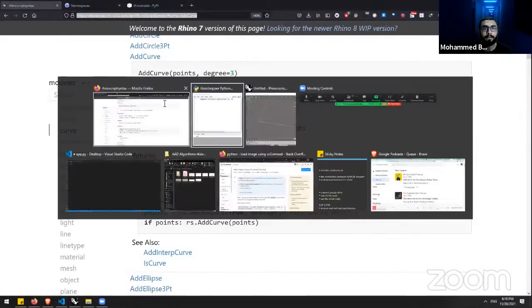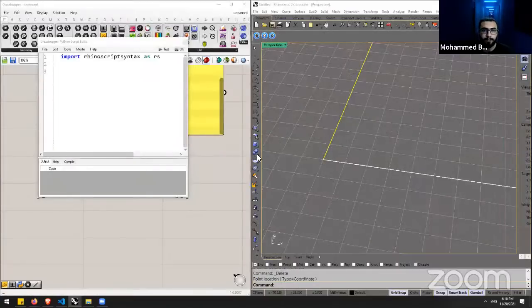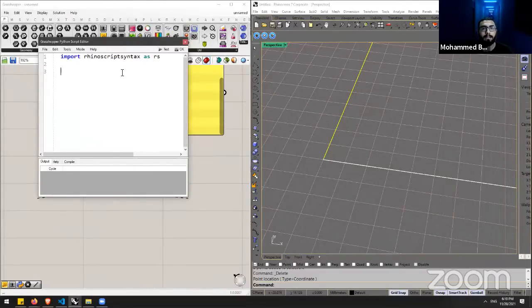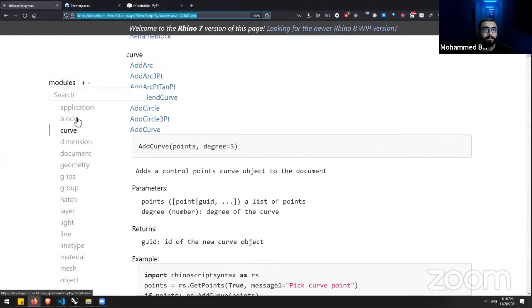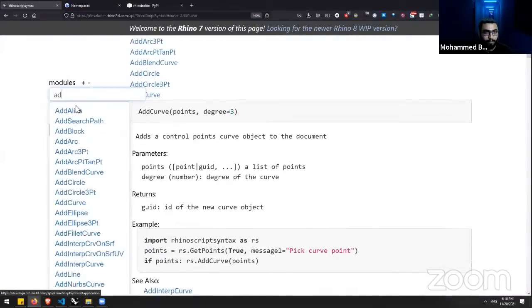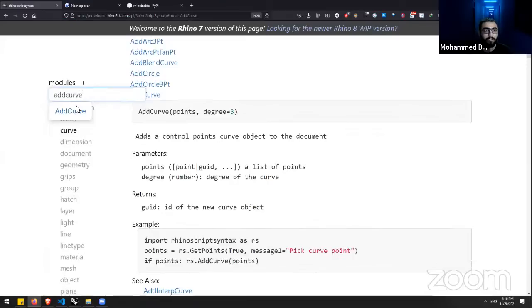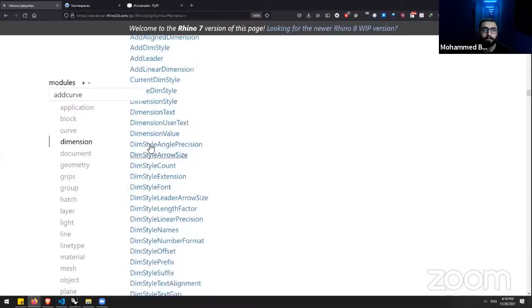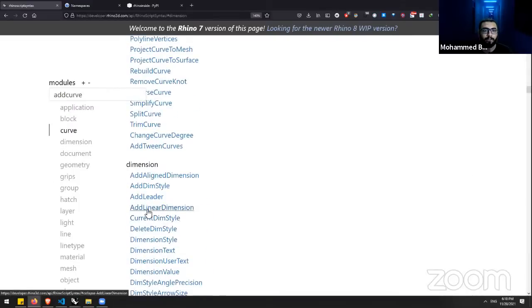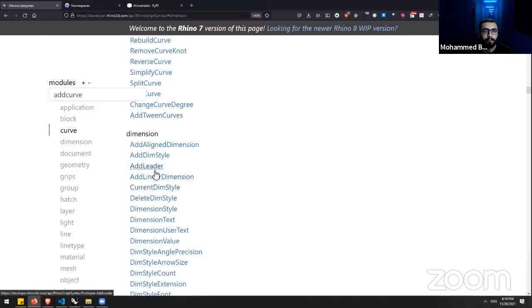This is the link for the RhinoScriptSyntax library documentation, I'm going to send it to you in the chat box. So we always look at the RhinoScriptSyntax documentation. For example, I want to add a curve. I can search in this search box, or I know that I want a curve, so I go to curve, and I click on AddCurve. Let me find it.